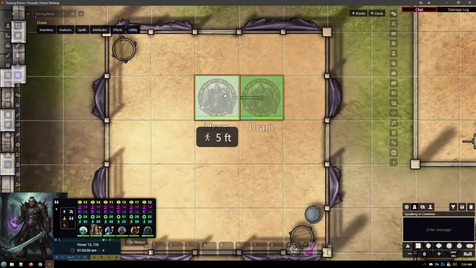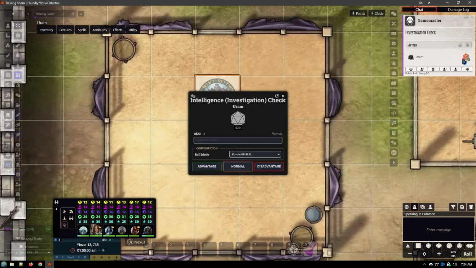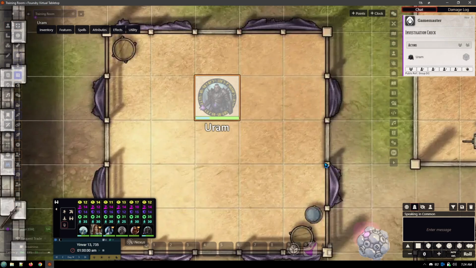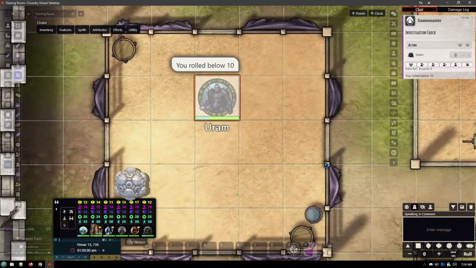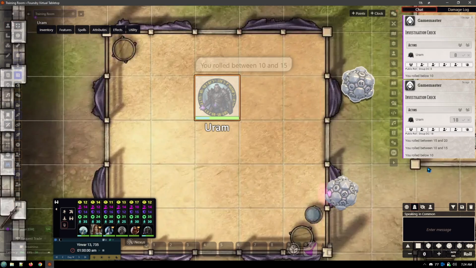So if I have this step on here, and I roll my perception check, or sorry, my investigation check, let's do a normal roll this time. It says I rolled below 10, right? But if I do it again, this time I'll give myself advantage. Now it processes that I got between 15 and 20, between 10 and 15, and below 10.